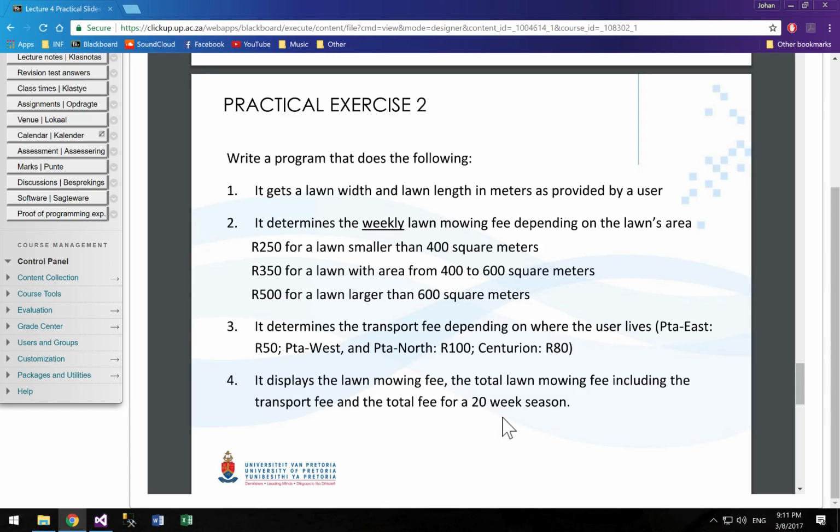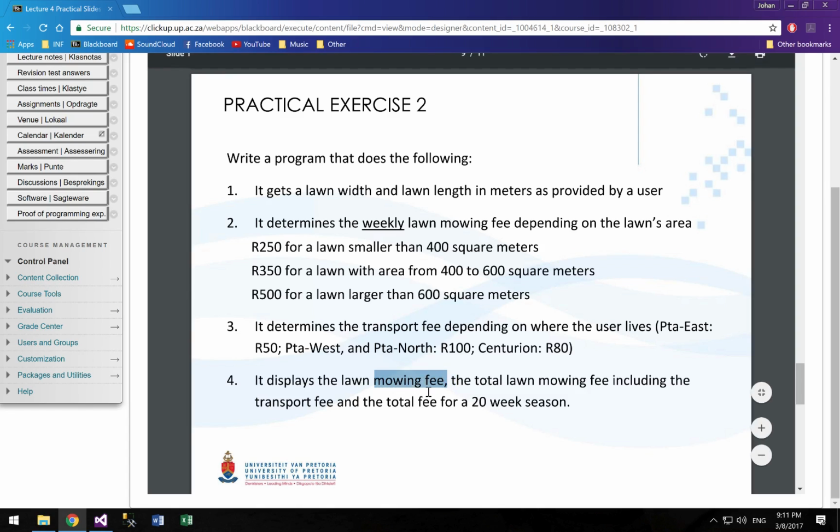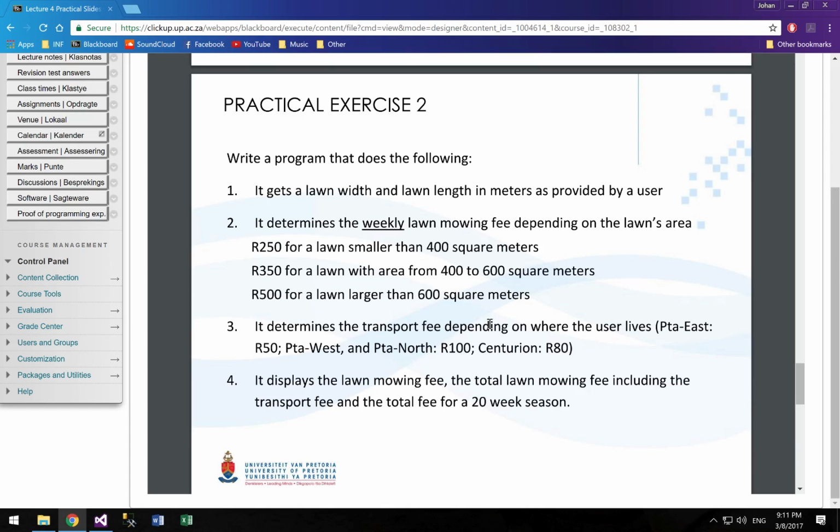Okay, cool. Then lastly, it displays the lawn mowing fee. So you can immediately see lawn mowing fee is also going to be a variable. Total lawn mowing fee, including the transport fee, is also going to be a variable. And then obviously a total fee is also going to be a variable. So roughly you can see between 8 or 9 variables already just from the question, and I haven't even started coding it. So let's go to that, and then let's start coding.